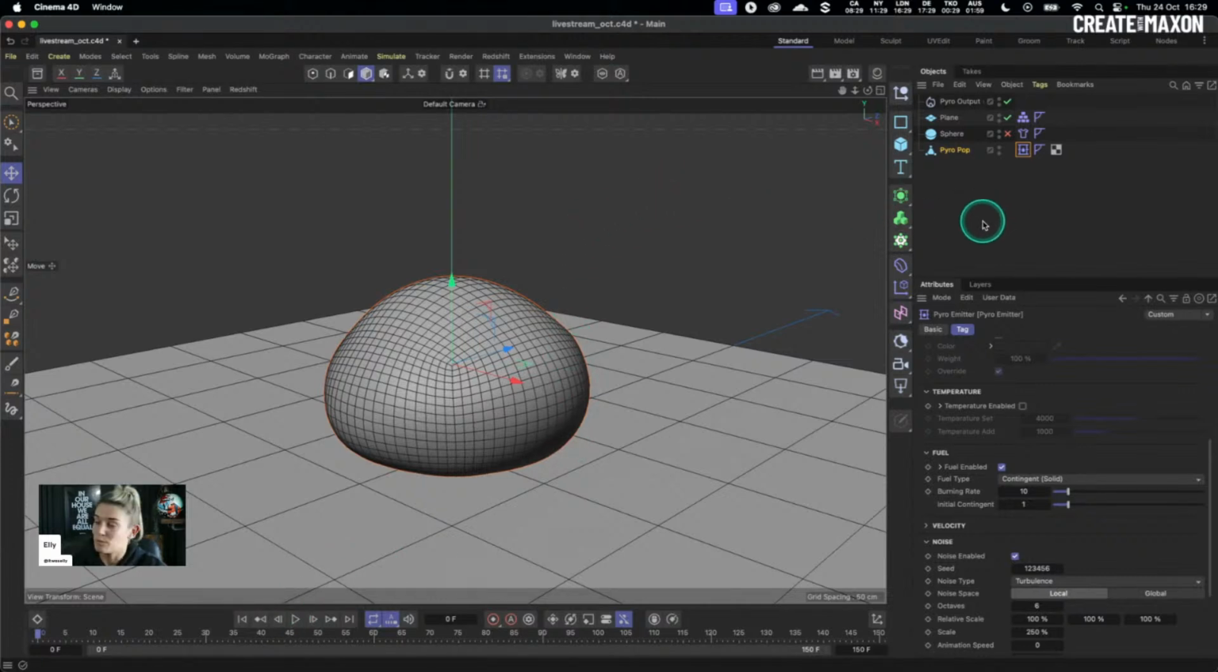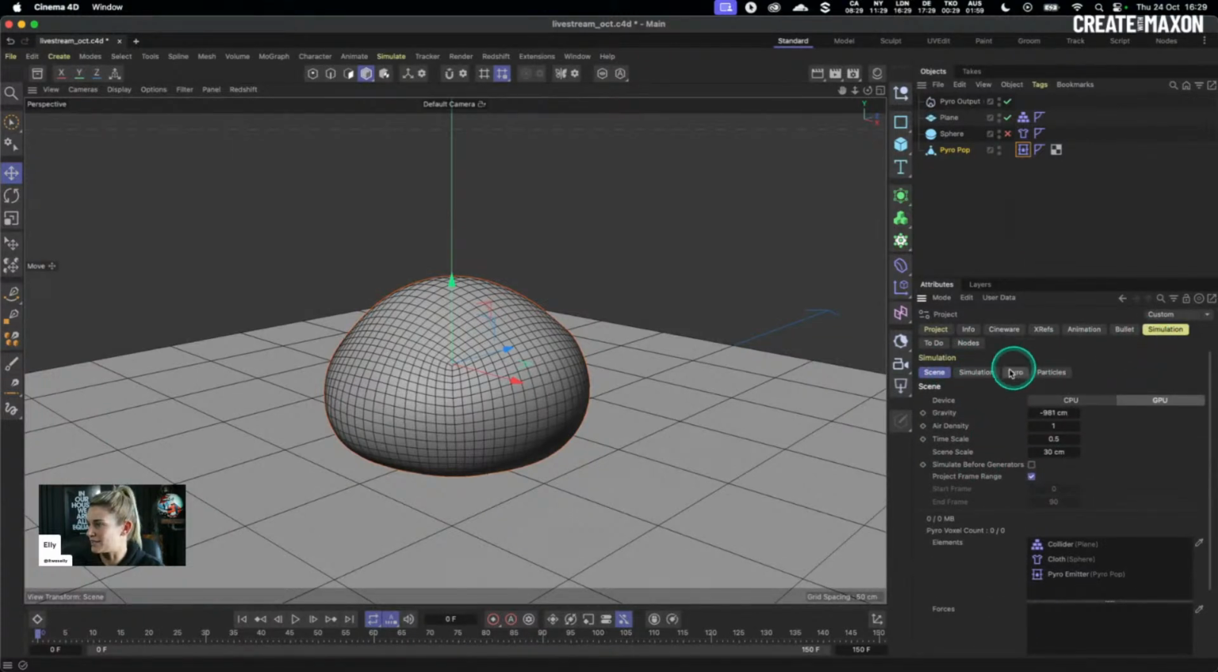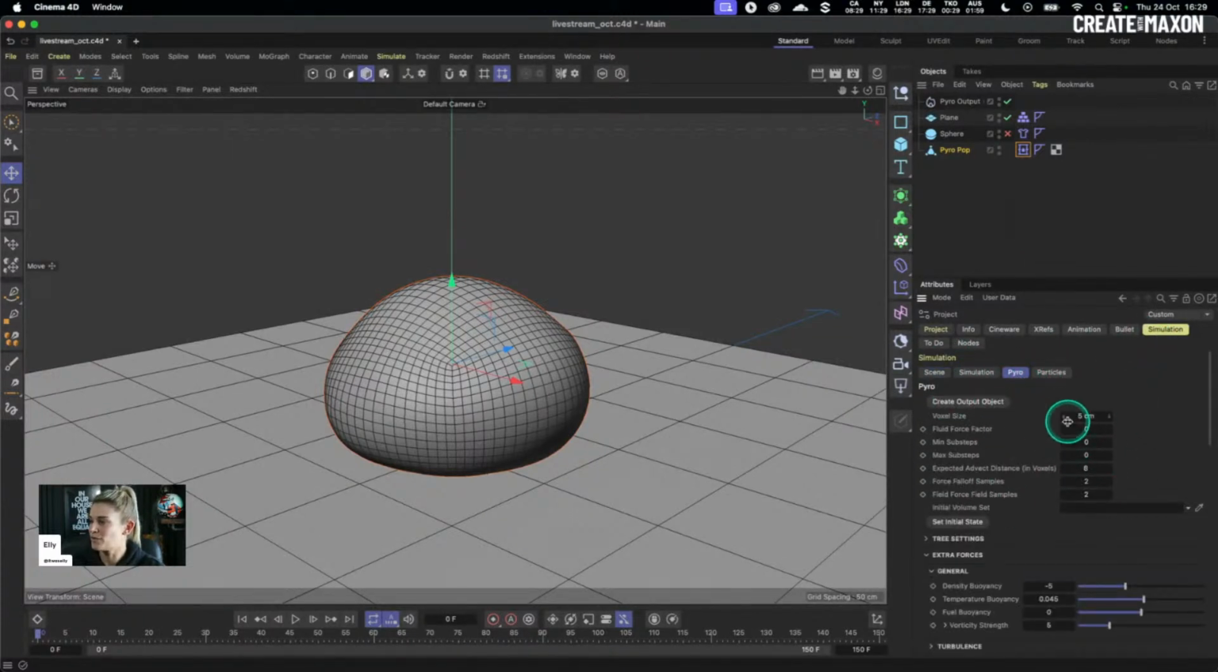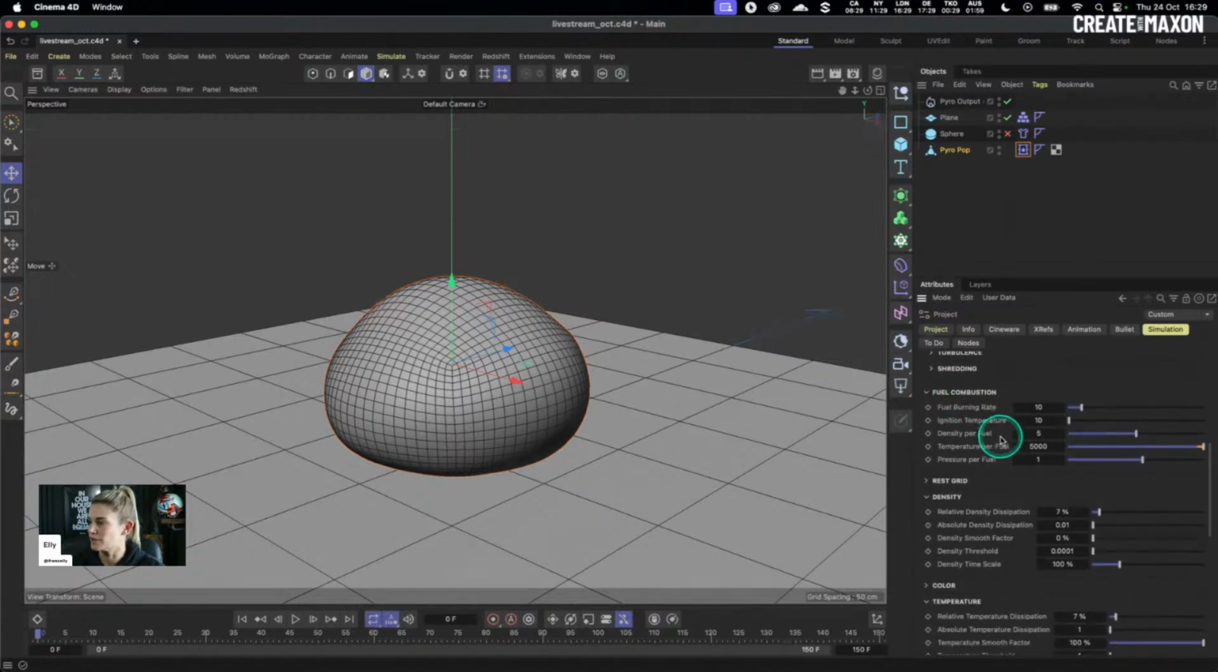Back into our project settings, so back into Command D, where we can see our Pyro project settings. We have a few different options, but what we're worried about is coming down to fuel combustion. Here we can see we have the fuel burning rate, the ignition temperature, density per fuel, all of our lovely little fuel settings. The important one is ignition temperature. What this means is when our simulation temperature reaches this value, fuel will then be ignited.